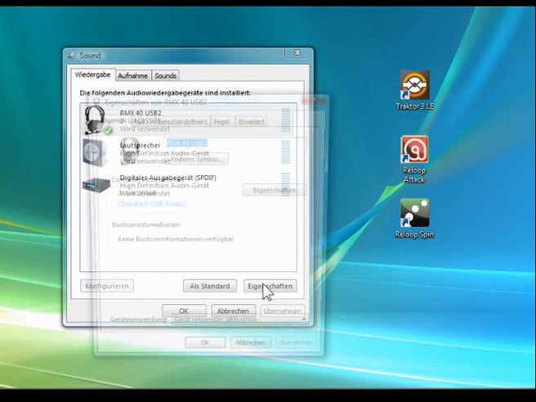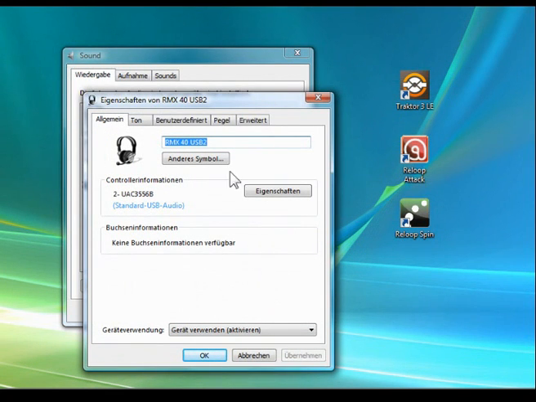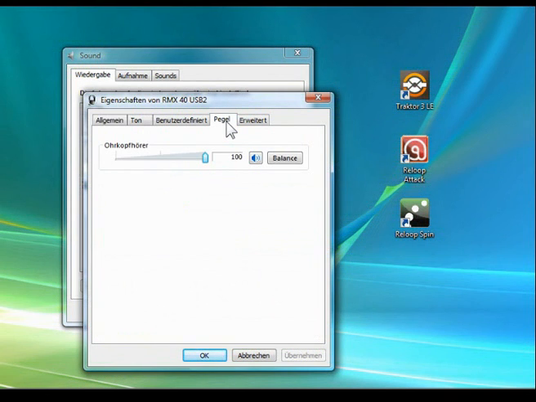One last thing, please make sure that the device's volume level is maximized within Windows, otherwise the sound output via USB will be too low.